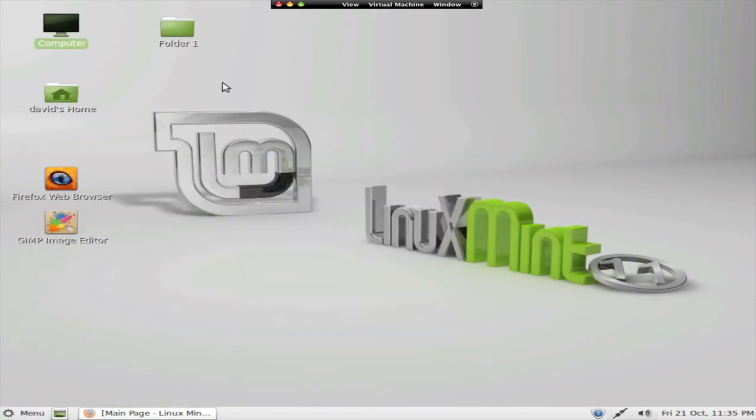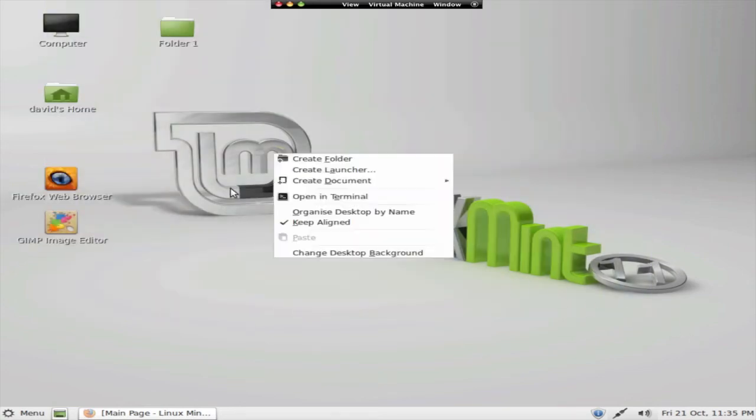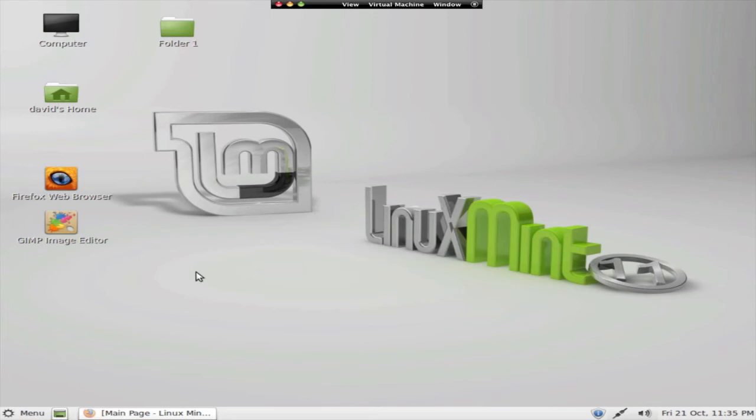You will notice first of all it's very green, and you can't actually change that. I've tried changing it in the desktop background and the appearance settings, and it just likes to be green. So I know it's Linux Mint, but it doesn't have to be that green.